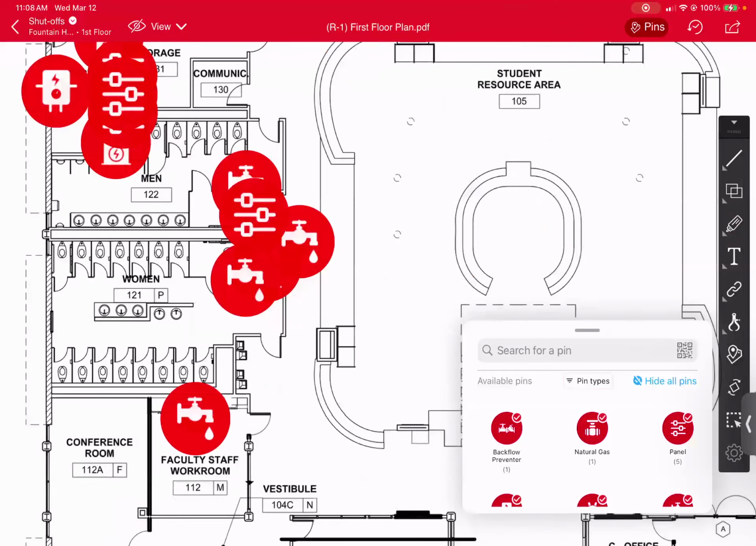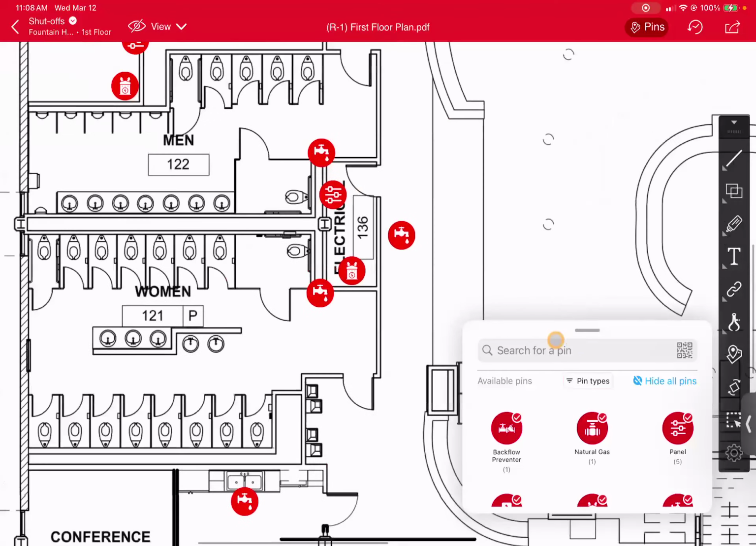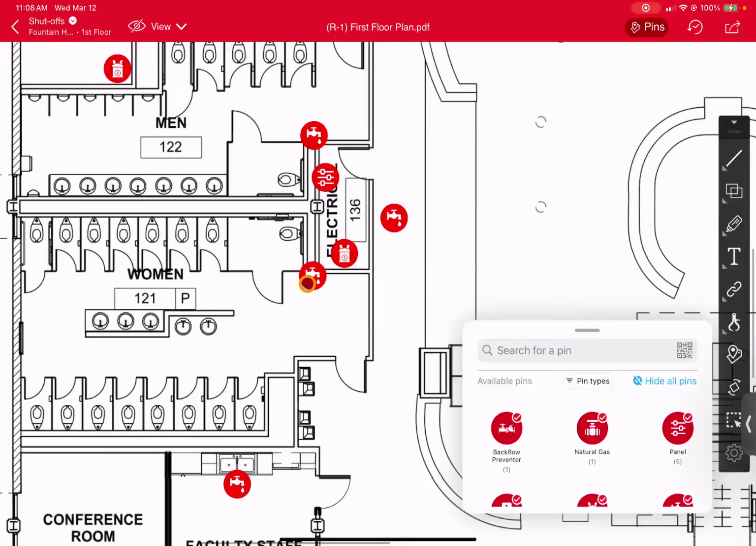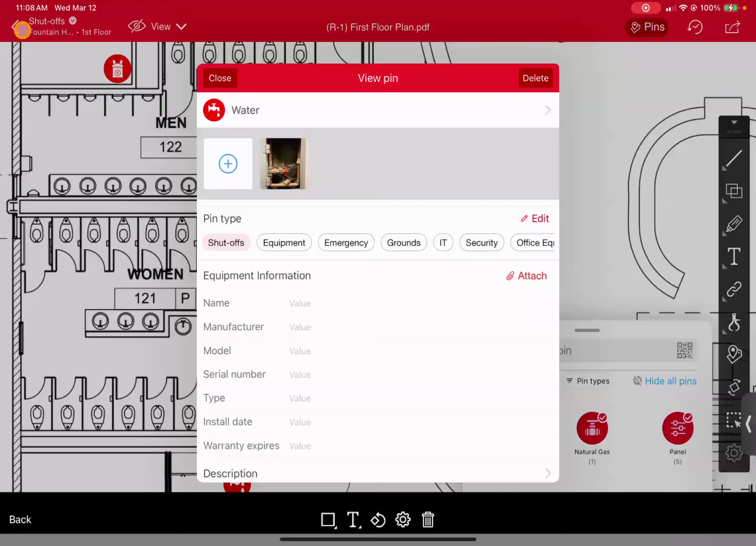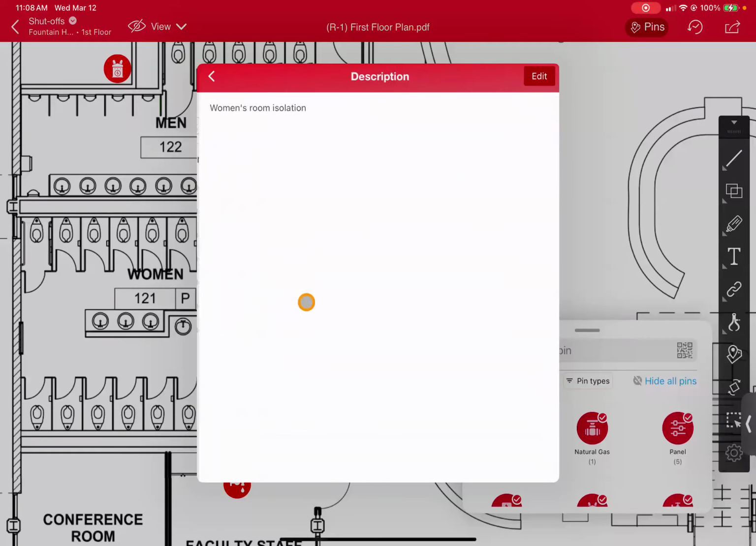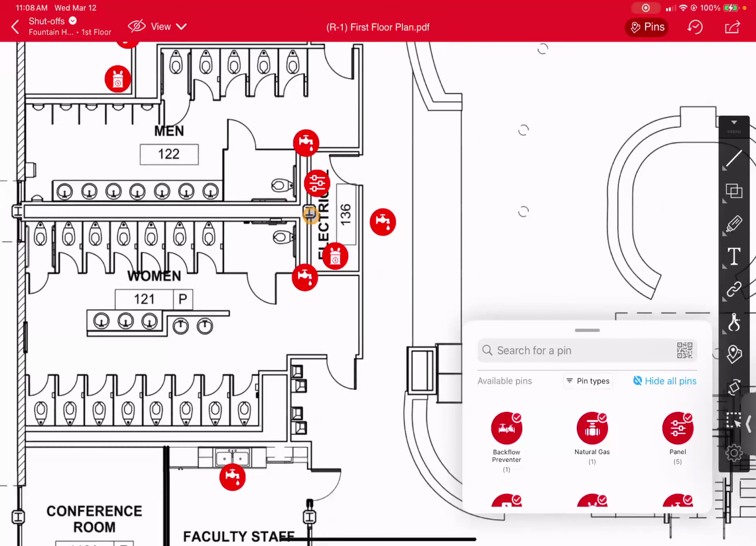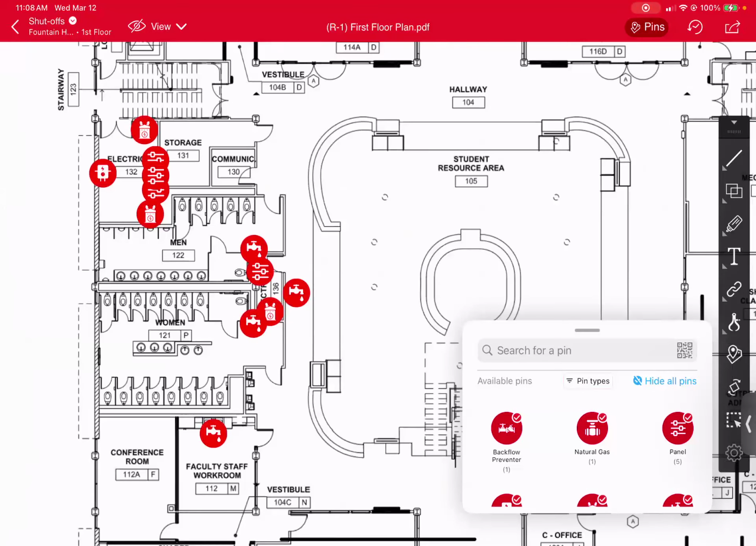But what I want you to see is, in the event that we've got isolation, let's take a look at this women's washroom here. You can see I've got a water shutoff here. I've got a photo of it so I can see exactly what that looks like. These can be labeled as well. So this is a women's washroom isolation valve that's here. And this information is available to me here on this iPad. I can make updates to it if I need to. Let's say we install a new isolation or we add something. I can do that very easily on the platform, and that will instantly be shared across my entire team. Anybody that's got access to the platform will see that information.